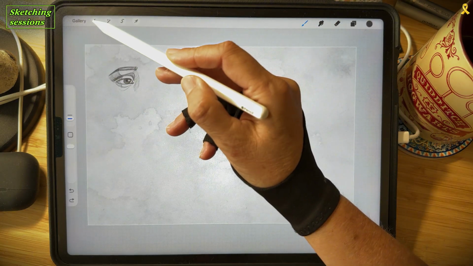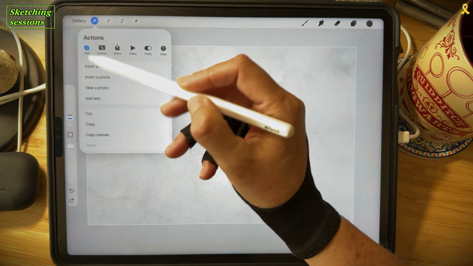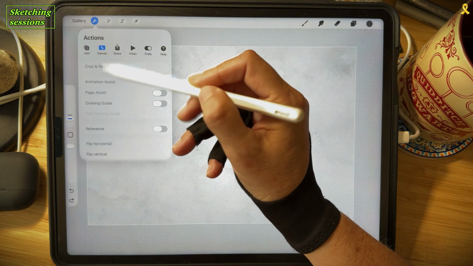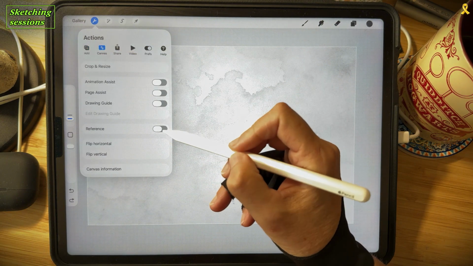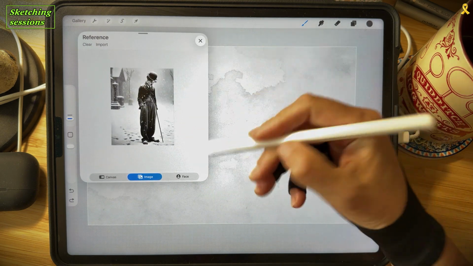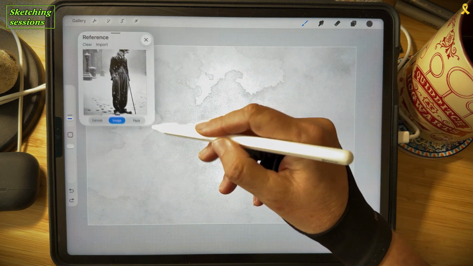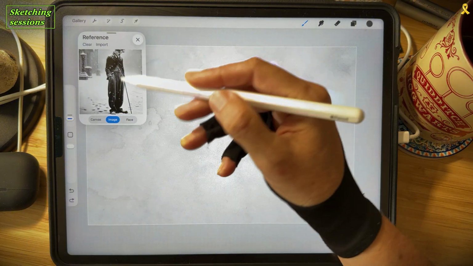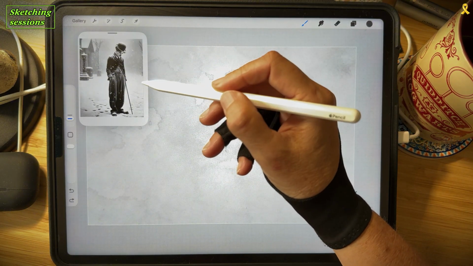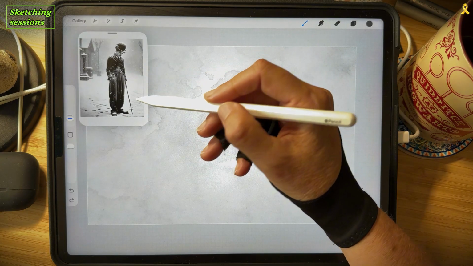Again, now and again I would like to say that in this section of actions, you can open canvas and open references. I chose my reference in advance, and I would like to draw Charlie Chaplin today. I like this actor. I think he's just a genius.